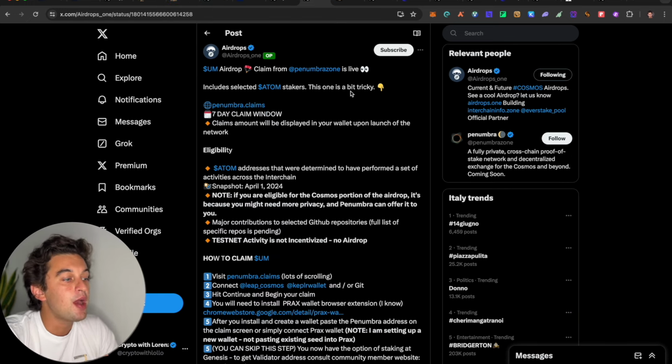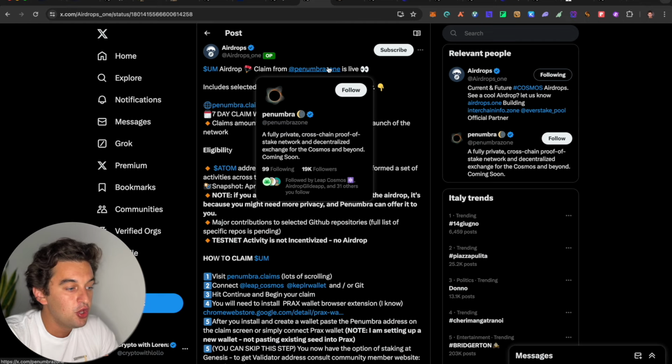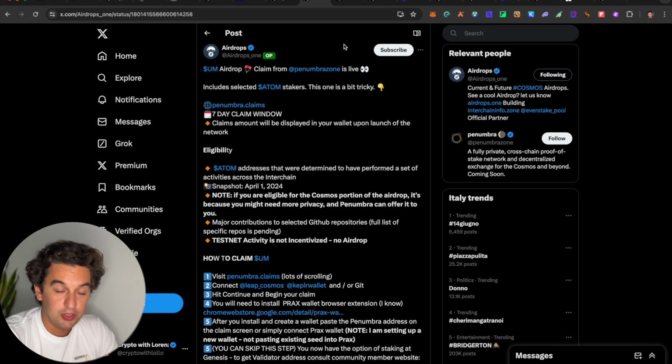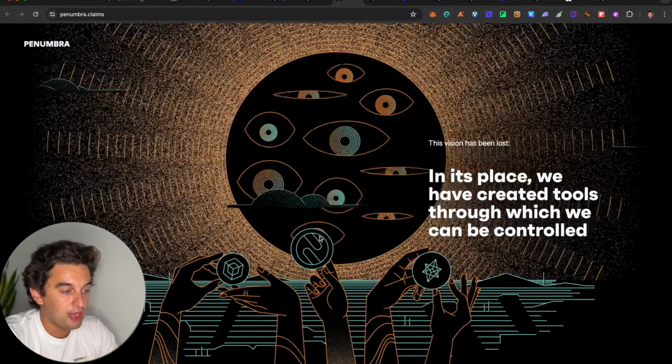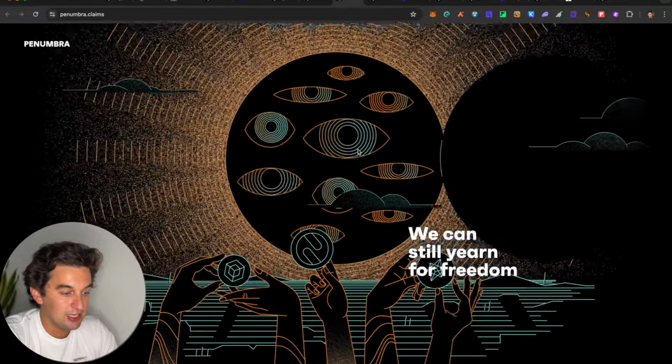Next up, we got the UM airdrop, which is claimable for the Penumbra zone over here, which is a fully private cross-chain proof-of-stake network and decentralized exchange for the Cosmos and beyond. I personally didn't follow it, nor will I be eligible for this, and it includes selected Atom stakers. So if you are an Atom staker, congratulations, you could be lucky to receive this airdrop. We got the Penumbra airdrop page over here, which is the claiming situation. You simply swipe down and you will be redirected like this, as we see.